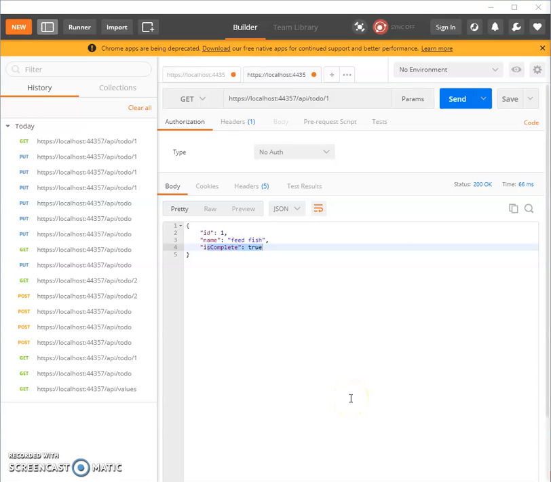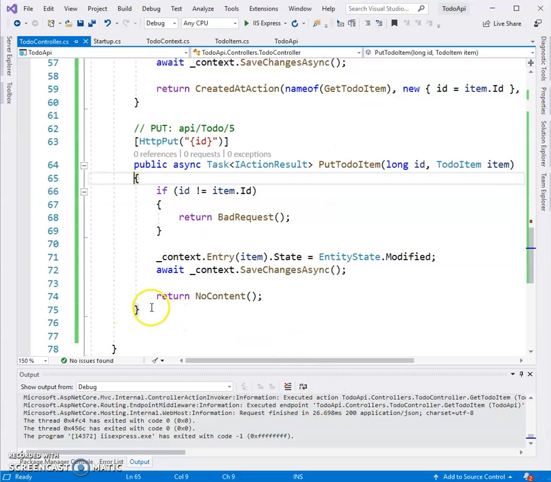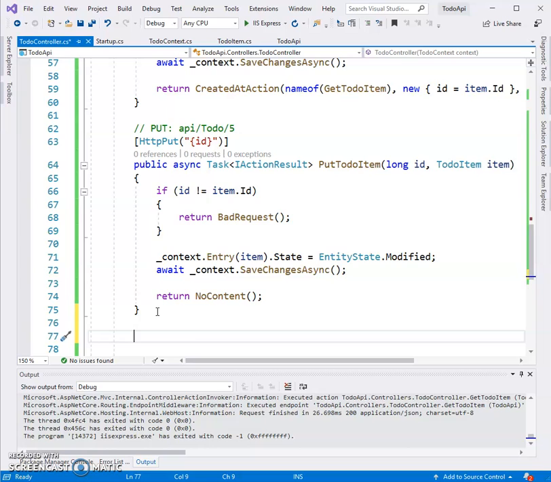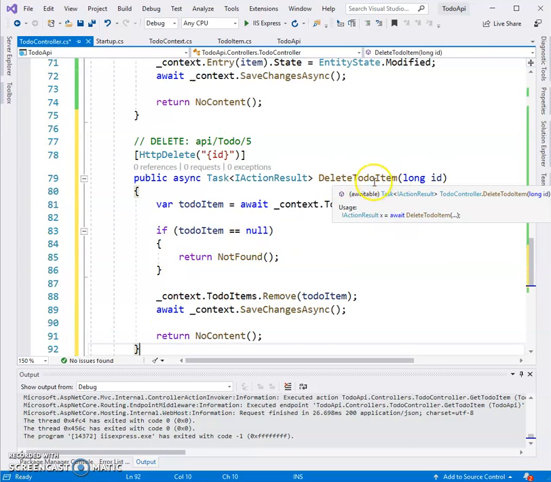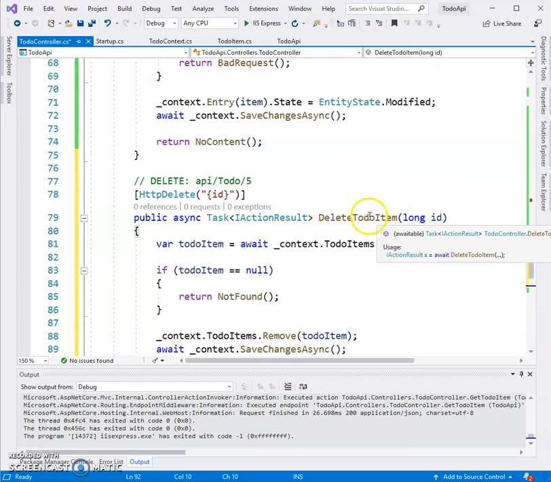Now we are going to add another method called delete to do item, which is going to perform a delete action. So let's do it. Back in our controller, we are going to add a delete method, which is delete to do item. Notice that for every action, I am writing the HTTP verb just before the action name. So this is definitely going to identify the web API, and the request will come to the relevant method.